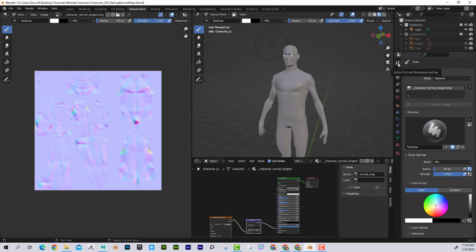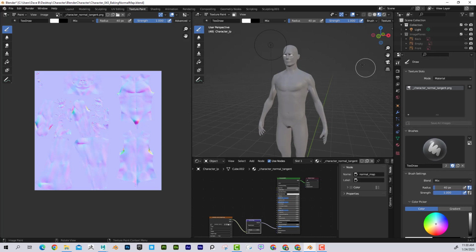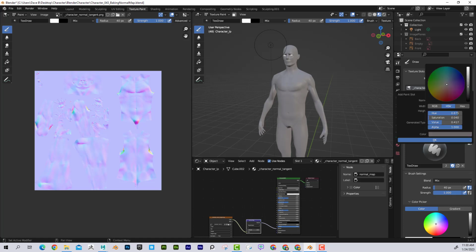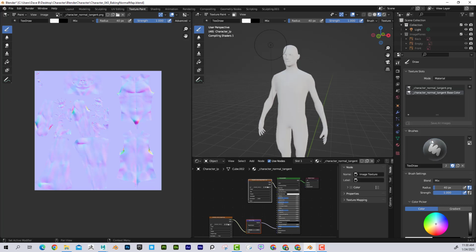Okay. To color this guy, I'm going to go back up here to the active tool and workspace settings, and I can see that I already have a normal map on him. I'm going to click on this and click on base color. I'm going to set this to 4096 by 4096. And I want the color to be whatever the main skin tone is that I want. Okay, that looks pretty good. And I'll click OK.